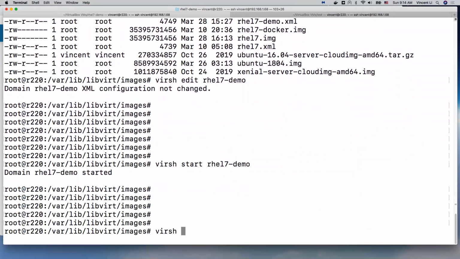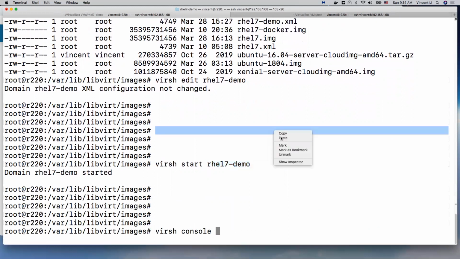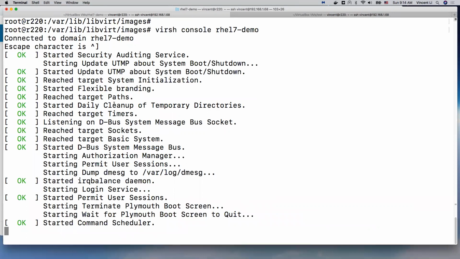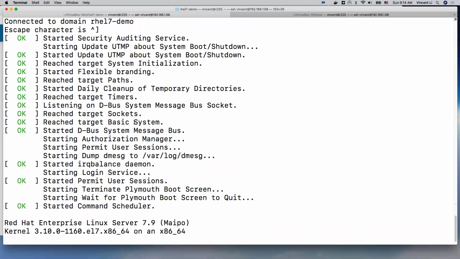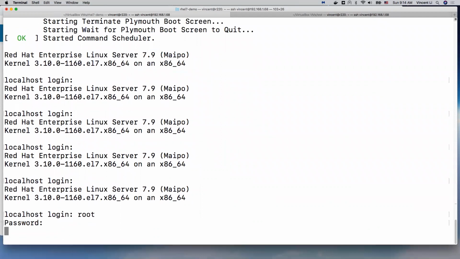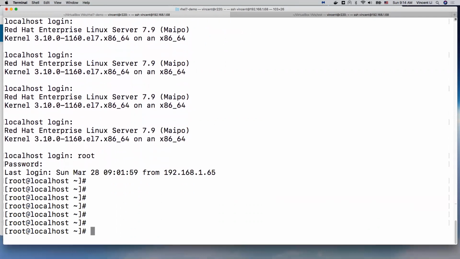Started. Remember, I have serial console access to the guest. So now I can have console access to this guest. See, that's the console output here. And it's still starting. Okay, it gives me a login prompt. Use my root login. So now I have access to this guest with console access.